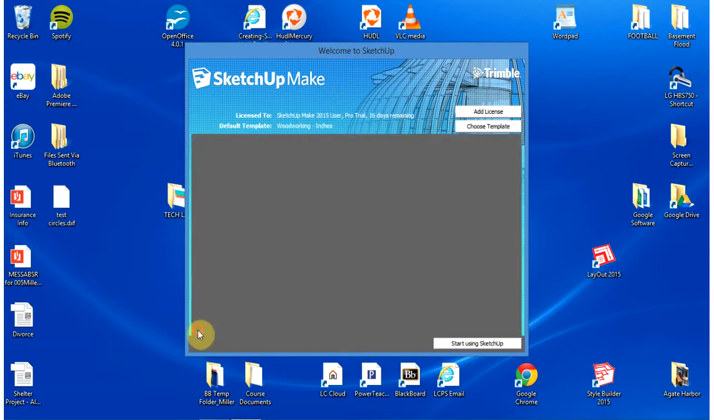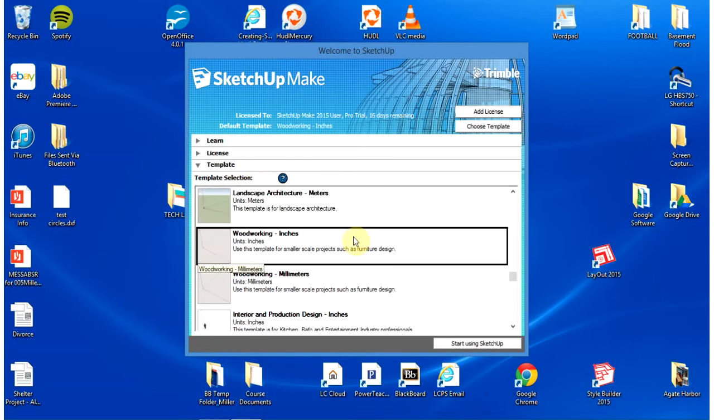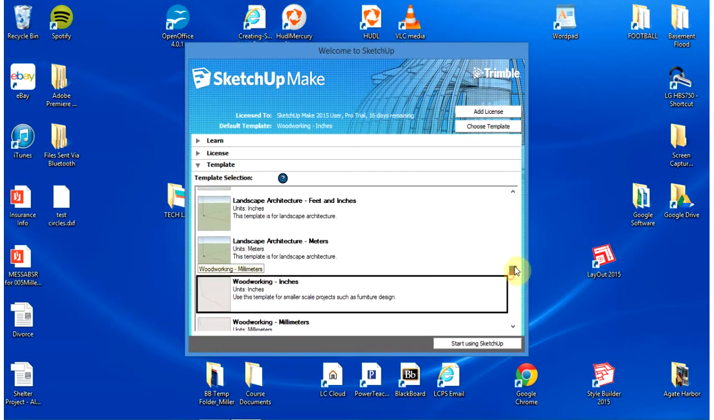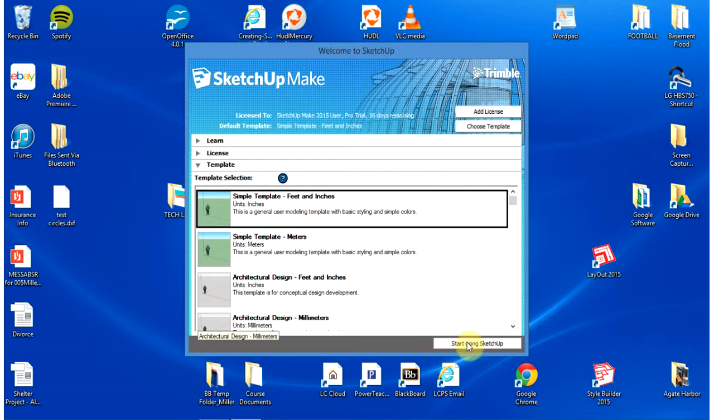In the template category, you do need to set up a template. The initial template that we're going to have you set up for our purposes in our class is, well, you can go a couple ways. You can go with either the simple template, feet and inches, or the architectural design, feet and inches. For our purposes here, I'm just going to say simple template. We're going to start with that and say start using SketchUp.